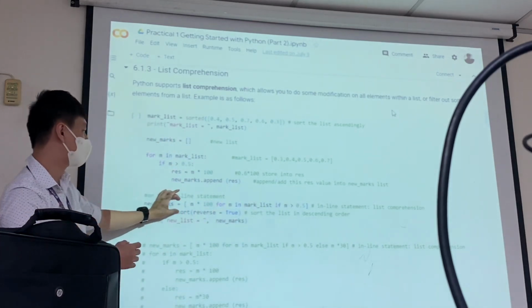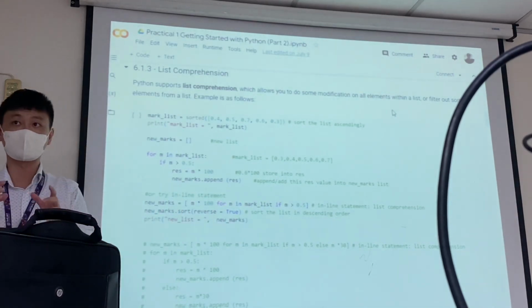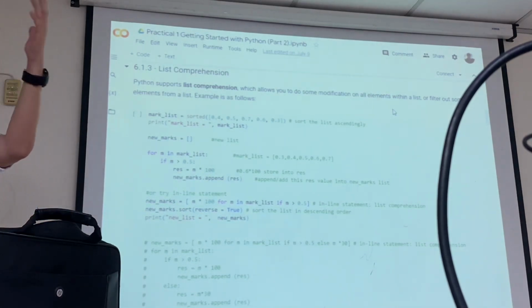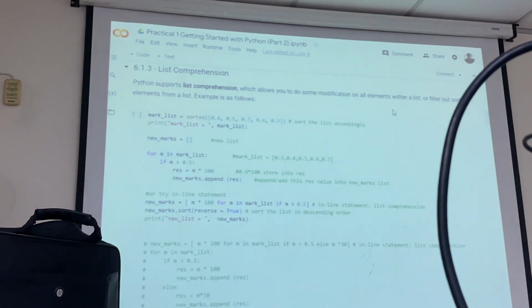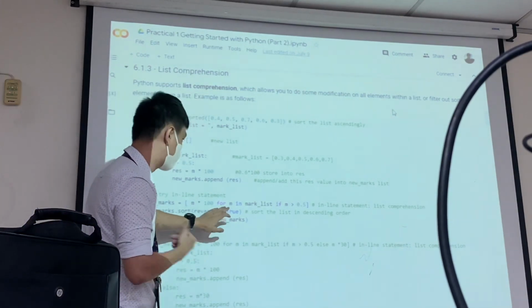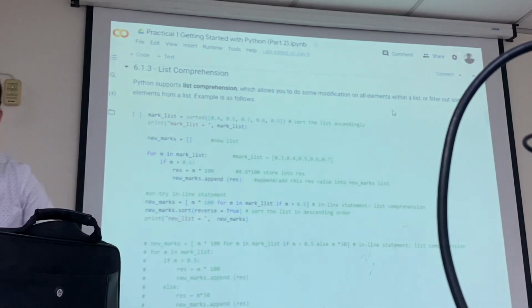So this is what we learned last week, the inline if statement. In that, you simplify the four lines of coding into a single line. So we have an inline for statement also. I think something is wrong with this. By right the for, you have to put behind. Yeah, something like this. So later we change.